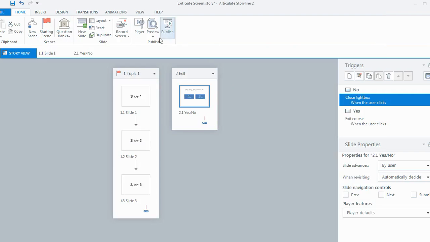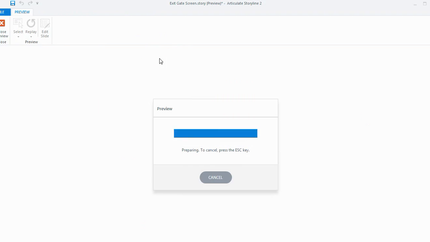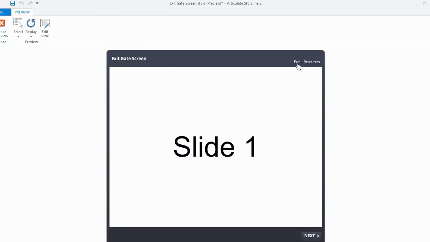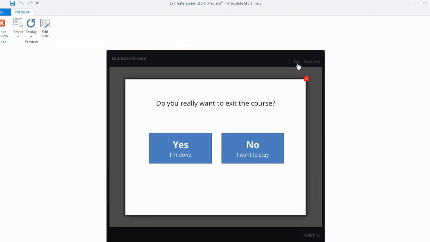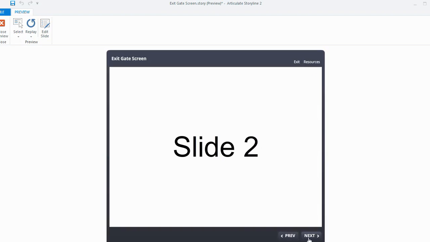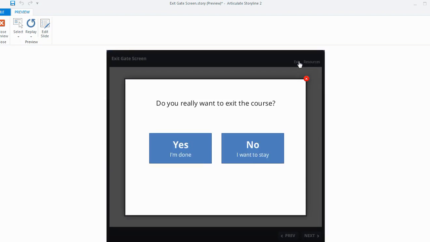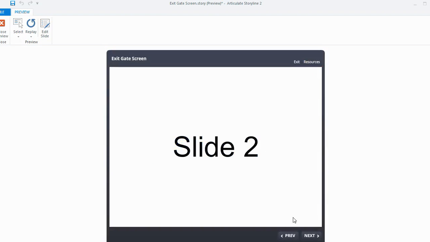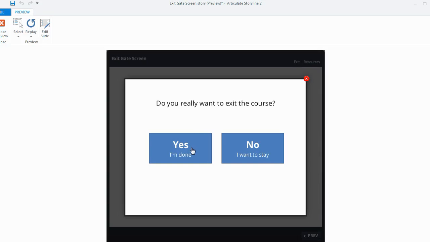So now what I have, if I preview out, and because it's across two scenes, I'll need to preview the entire project to see that working. But I could be on this first slide, I can click exit, and now I see my new Lightbox slide. No, I want to stay. I can move to the next slide. Maybe I want to exit here. No, I'm happy to stay. Then I can go to my third slide, click on exit, and I can say if I'm done, I can click yes. I could have clicked that anywhere in the course, but we're actually accessing that exact same slide across three different other slides.